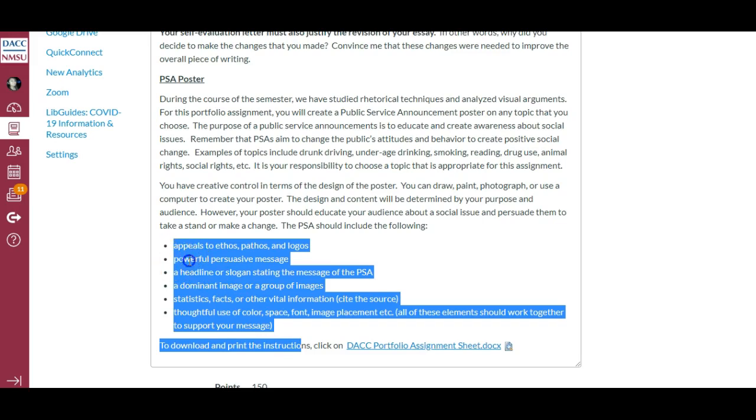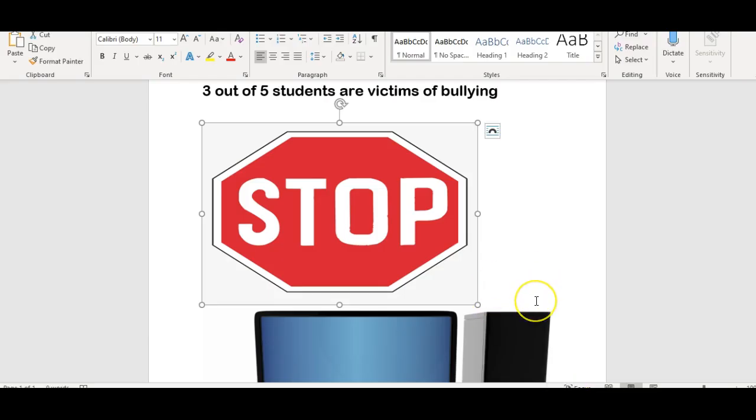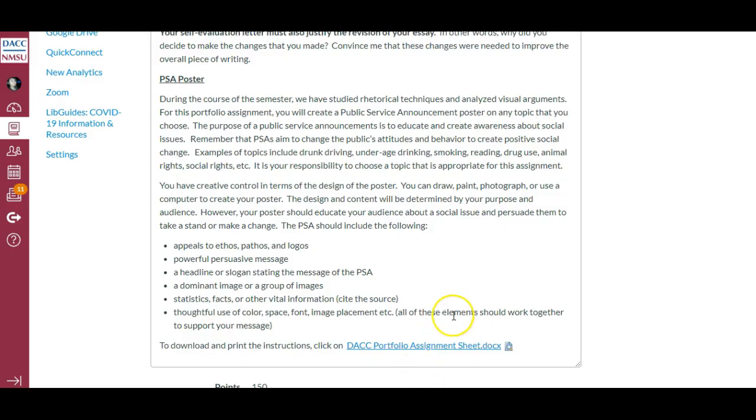Also, you should have a powerful persuasive message. Basically what this means is that the argument should be clear. Like for example, in this poster, it's obviously clear that I'm trying to say stop bullying. That's my argument. That's my message. So again, it has to be clear. I have to be able to see what the message is by looking at the poster.